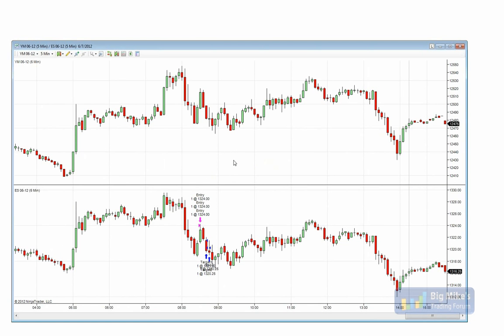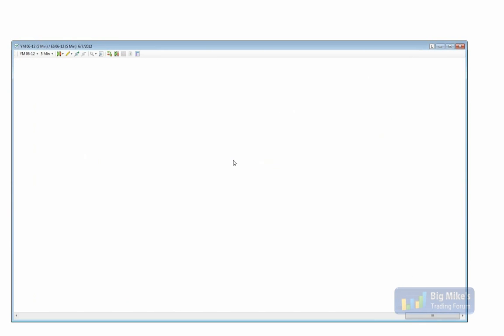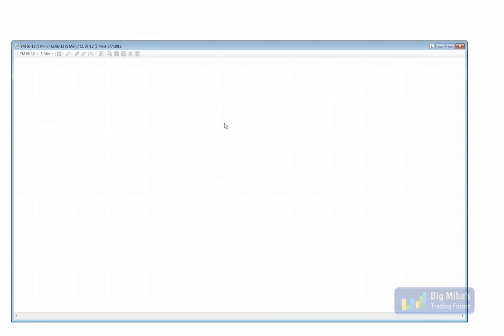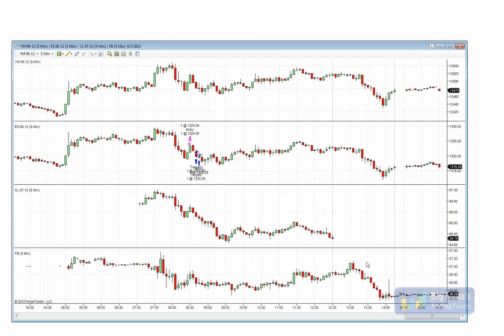So you can add many different instruments here. If I type plus, let's take a look at, I don't know, oil, CL 0712. There's oil, doesn't trade the same time frames there. And then we could even add a stock here as well. How about for fun, we'll do Facebook, see how Facebook's been doing. All right, still going down. So you can see you can add as many instruments here as you want into the chart. Now to delete an instrument, you can left click on it, press delete, and delete that instrument out of the chart. So we'll come down to just 2 instruments.